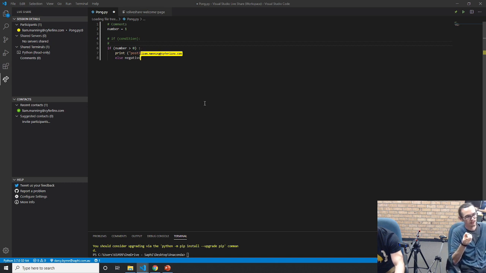Don't forget your colon. I've got to put a colon after else, and then enter, and then enter, because this is another part of your if statement. And then I go negative. Do I have to put it in parentheses? You have to type it in print as well. Like that?